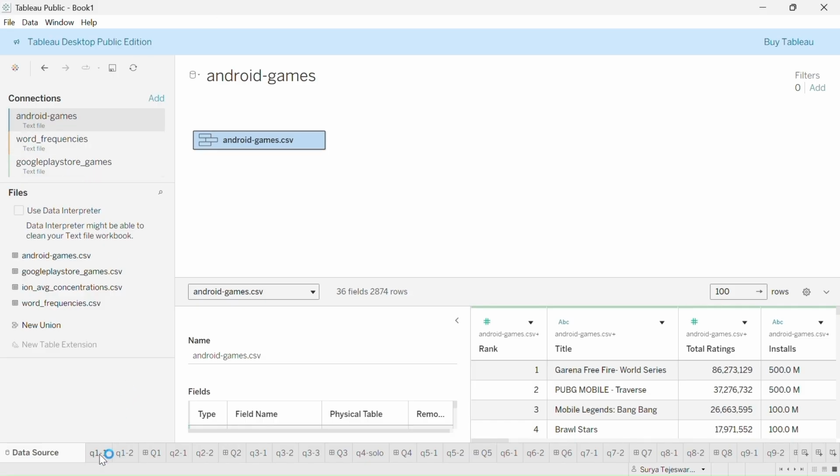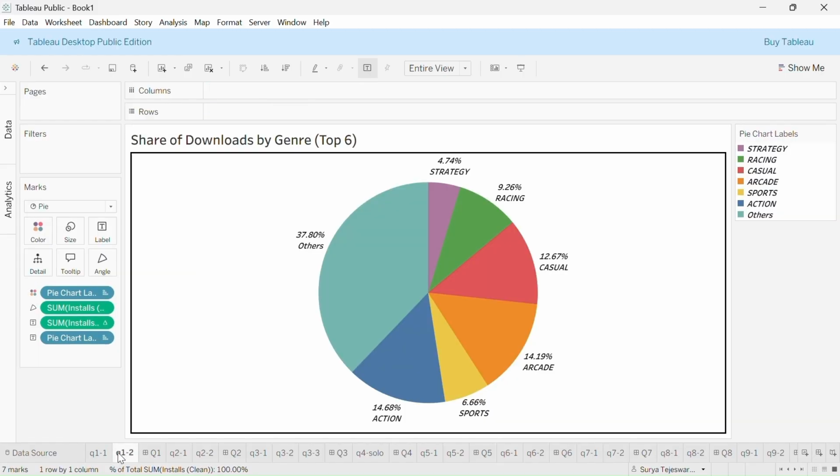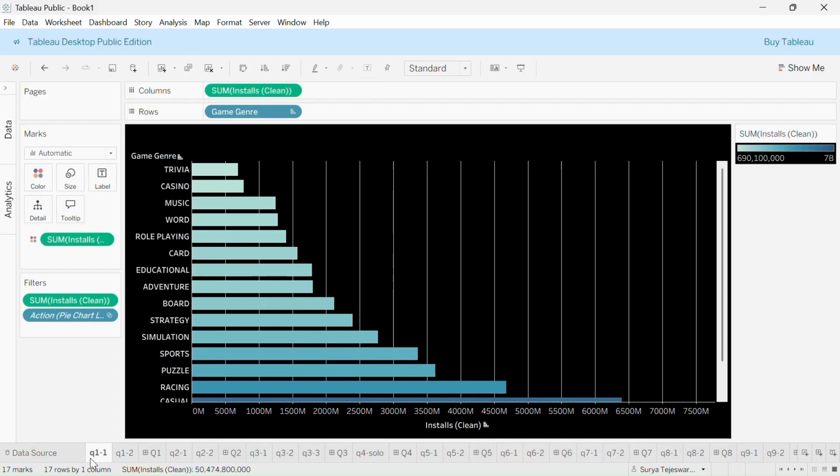Going to the first question, the first step in analyzing the app market is to understand which categories are the most popular, and my initial question was which game genres have the highest number of downloads and what is the market share of these top players compared to all others.